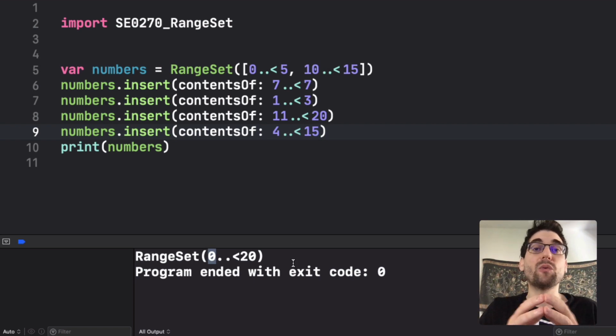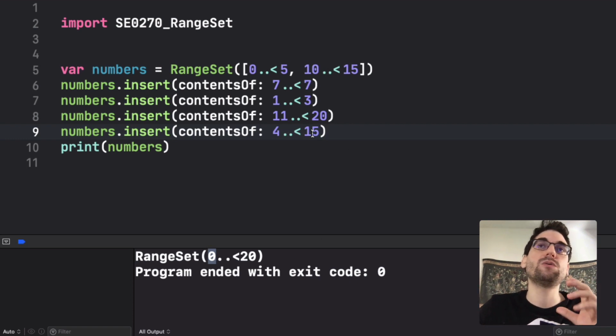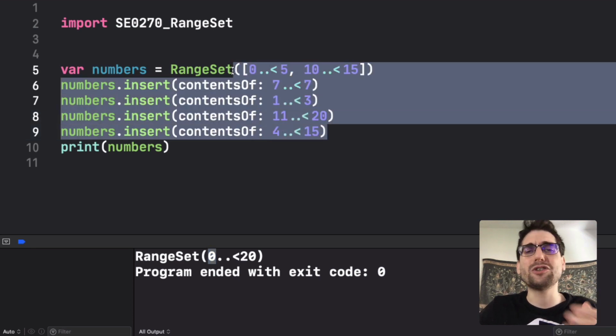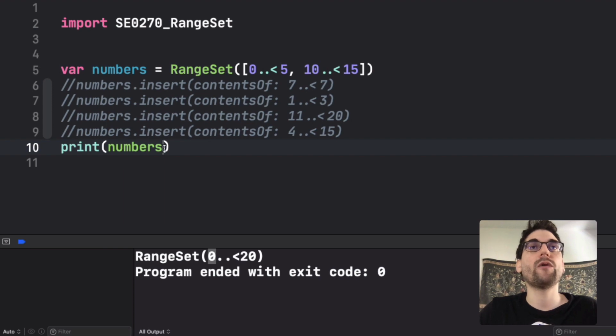It's a super nice way to work with a non-contiguous set of values, and the API makes sense, the decisions that it's taking, it all makes sense. So this was just to prove to you that it's not just an array of ranges, it's actually much more than that. Let's see what other capabilities it has.